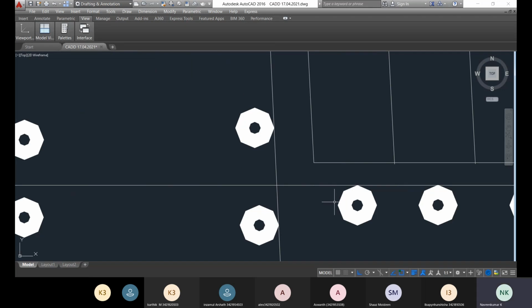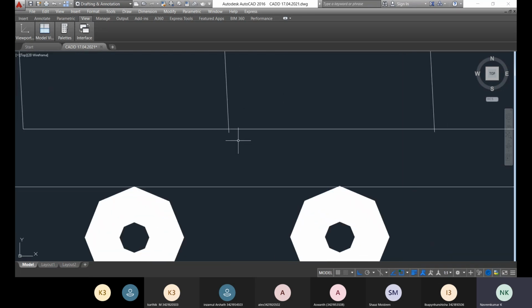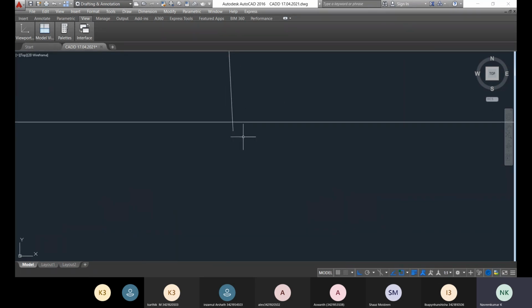So we have completed drawing the vertical reinforcement detailing. Then you have to trim the portions which are not needed.